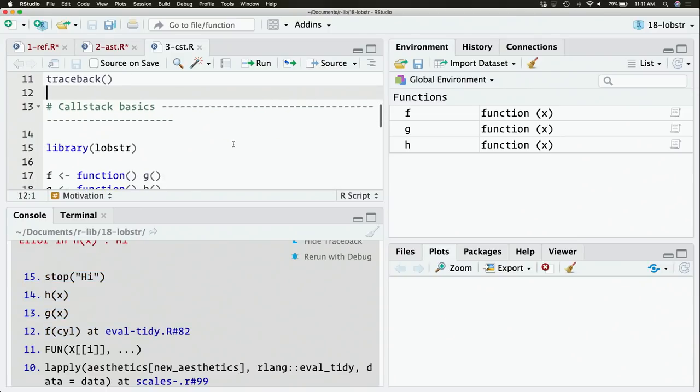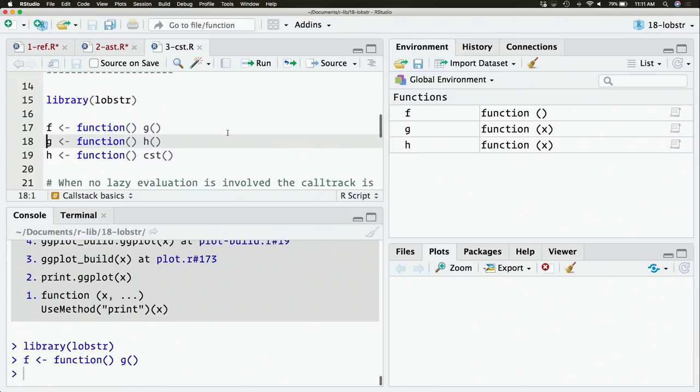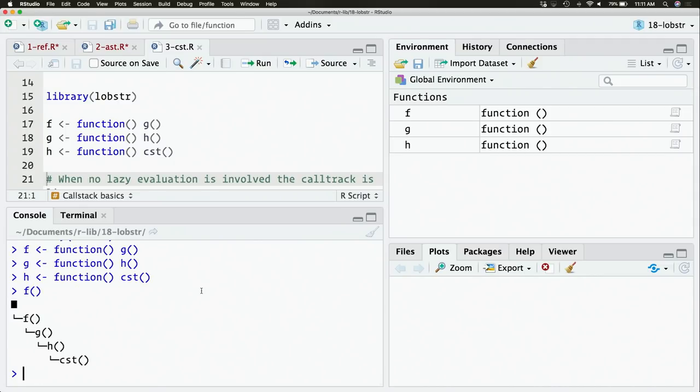Now, I kind of wanted to show you what that would look like with my proposed tools, but unfortunately, this revealed a bug in the way that works. So we're going to work our way up with some simpler examples. lobstr provides the CST function, which stands for call stack tree, basically. This is kind of equivalent to traceback, but it's going to display this in a tree-like way.